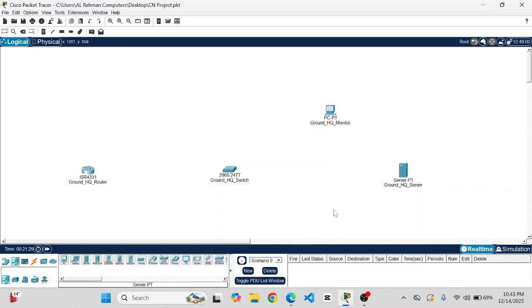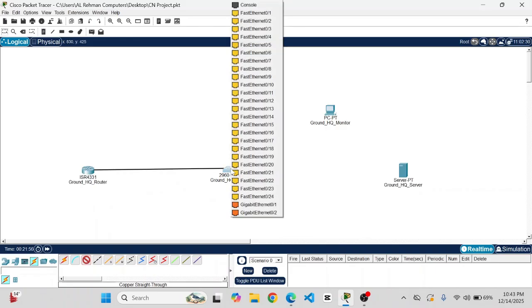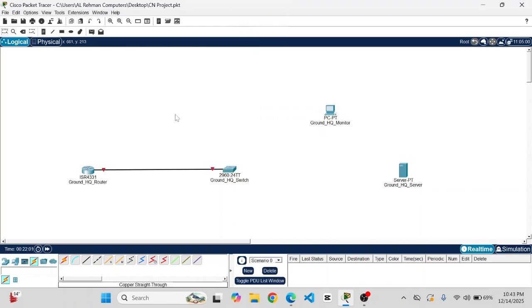But now these are all isolated. They have no connection, no knowledge, no link with each other. So in order to build connections, we will connect them with each other. For this purpose, we are going to use our copper straight-through cable. I'm going to use it here to connect the router with the switch. You could connect them with any port. And now I will name them, because naming is very important.